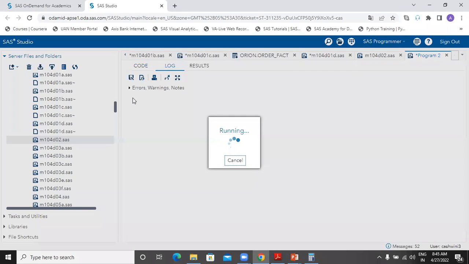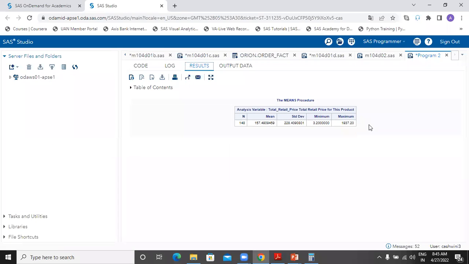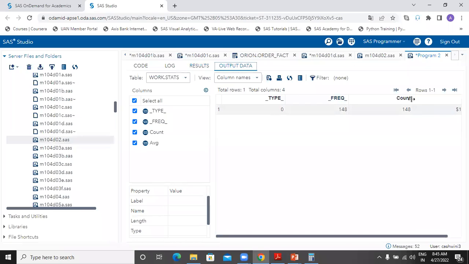So now the output table is created. Of course the result will come because it is the default output like this. So when you see this output data set, you will get the columns. Now the rows will appear with only two columns, count and average. All right.